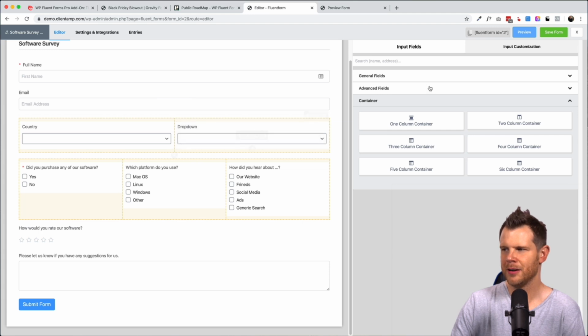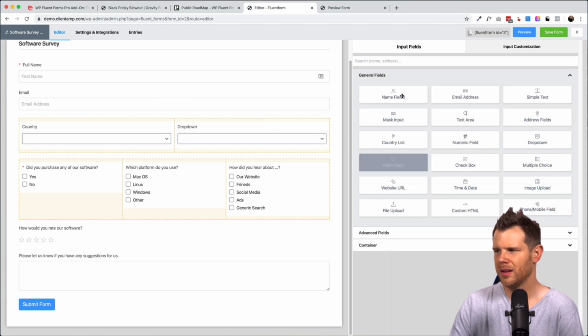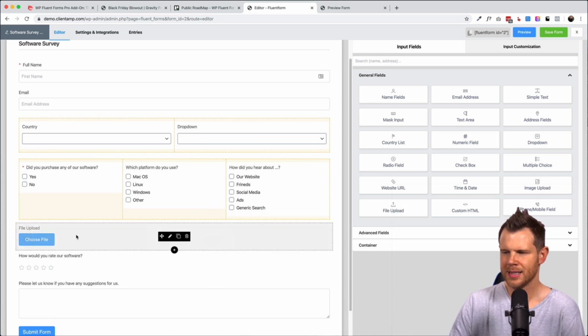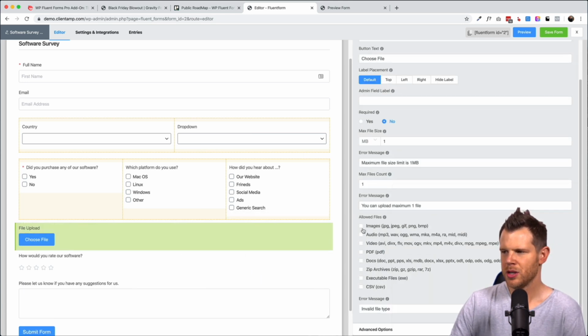We'll go back into the editor here. Now we've looked at, I think, all of the interesting general fields. You can add a file upload. That's nice. I'll show you some options here. You can specify what types of files are allowed. I think that's really nice. People like to do that.